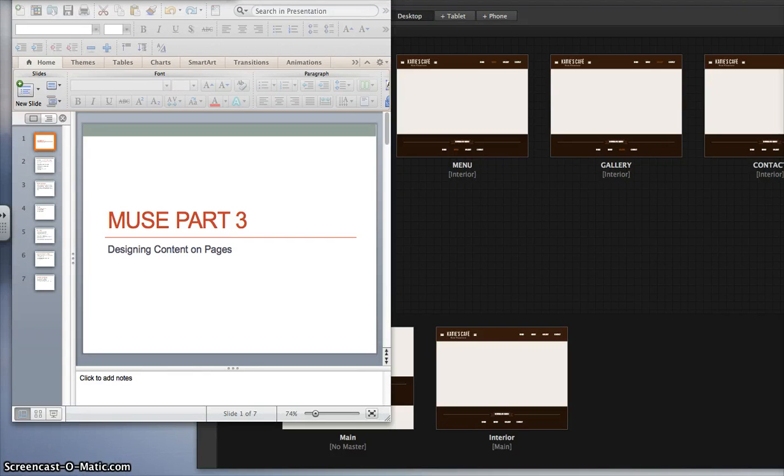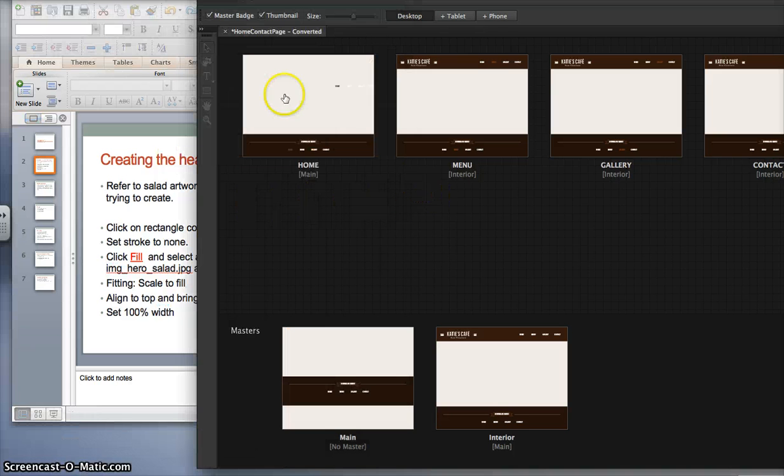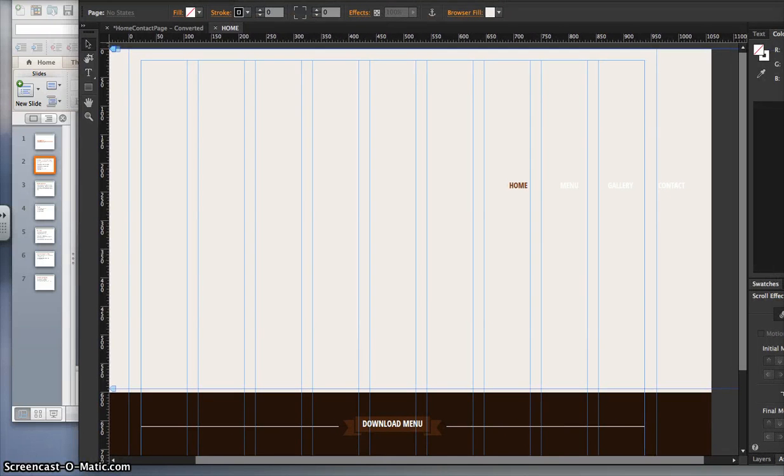Hi, this is part 3 of the tutorial. It's designing content on pages. We're going to start with the header art on the home page. So we're going to double click on the home page. Okay, this is where we really left off.